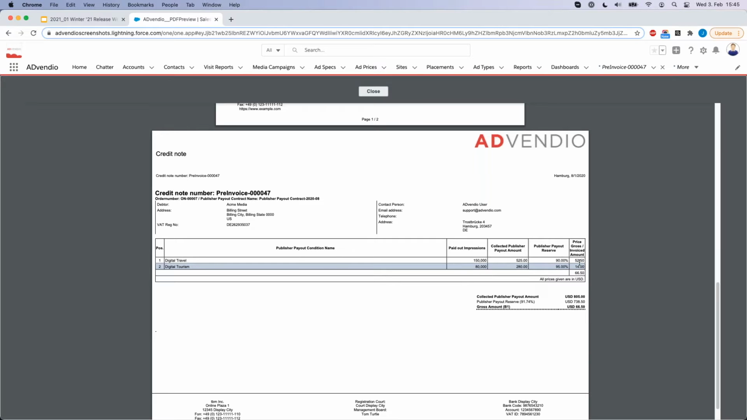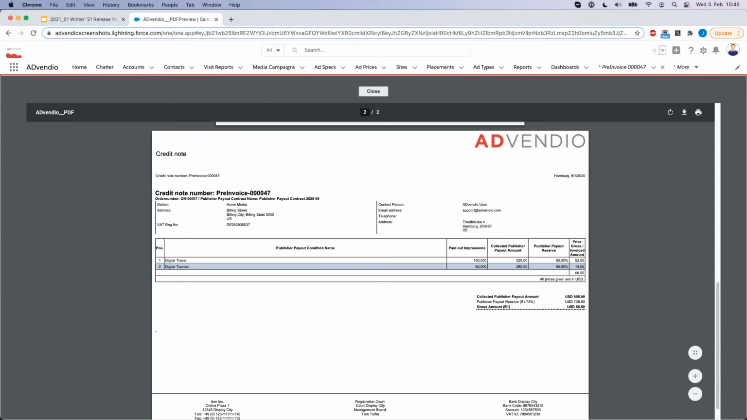So it's broken down so you can really clearly see what was earned, what's being paid out, what's kept, how much was delivered. So just kind of giving the credit note recipient a much more detailed view as to what's being paid out.